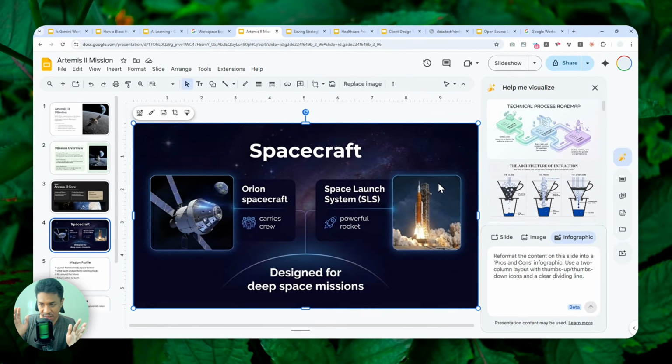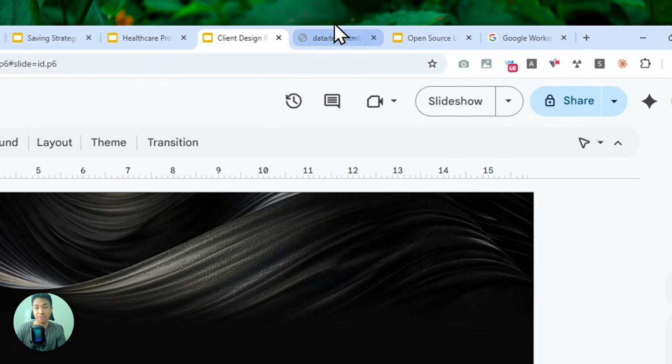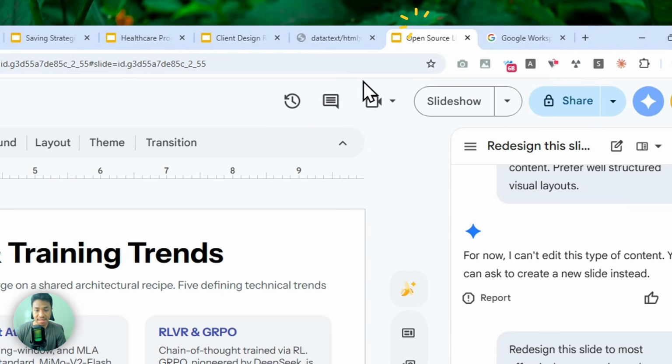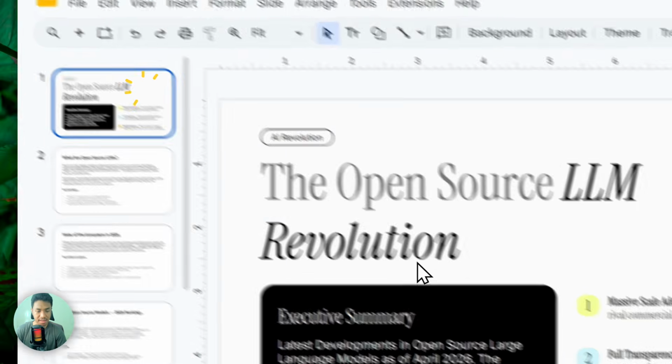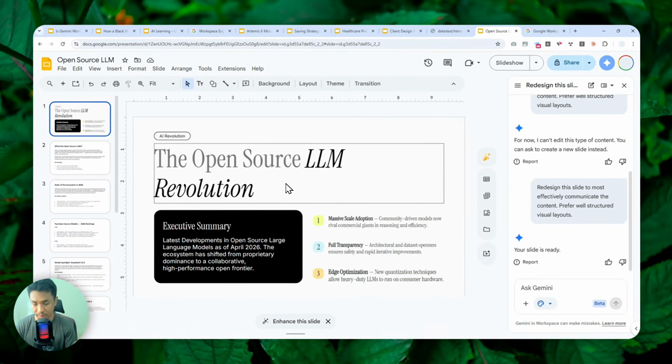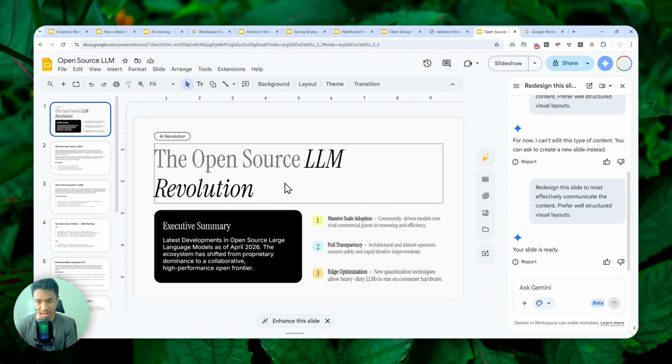So all those amazing AI image features are still available, but now at least we have the option to modify or to create a slide that is easy to modify. So that's basically how you can create a branded, editable, and bespoke cool slide using AI in Google Slides.